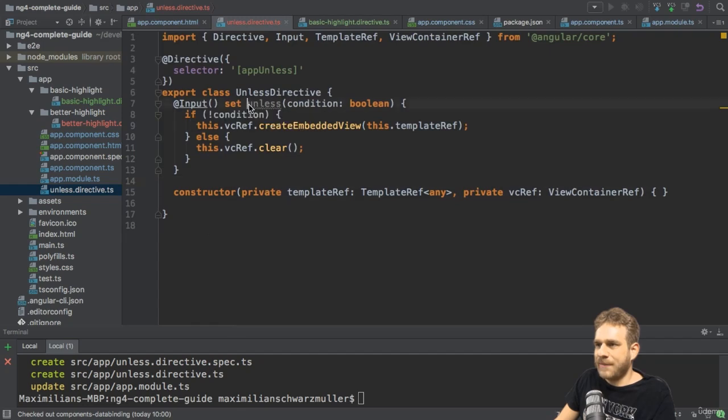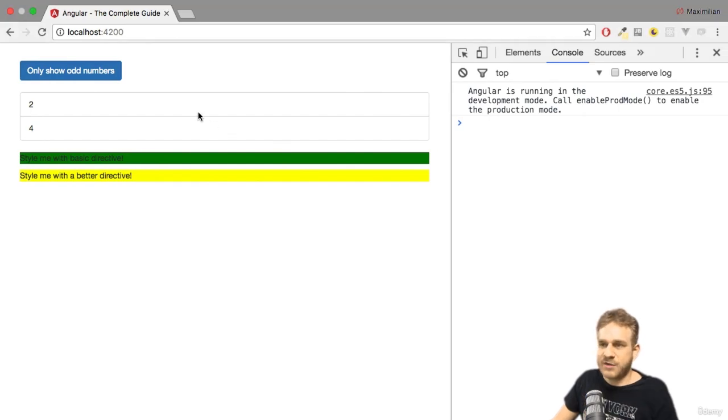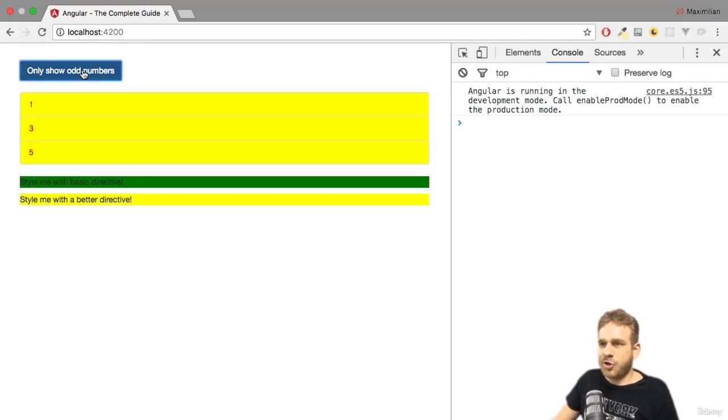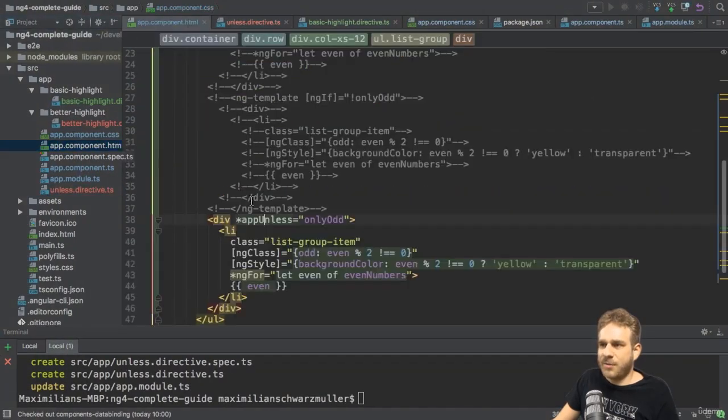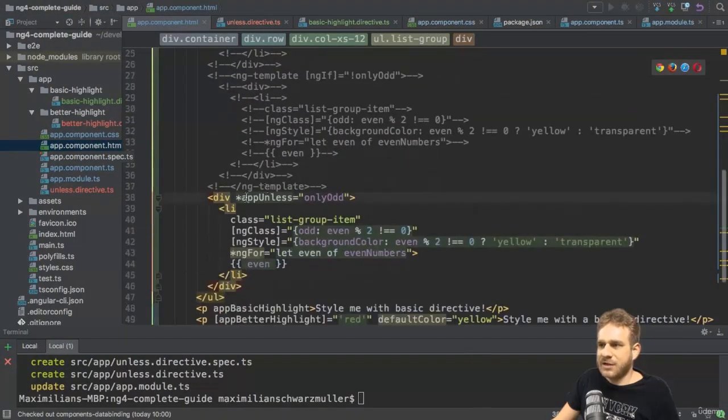So we have to make sure that our property here shares the name of the directive, app unless, exactly the same as the selector. Now with this, it works fine. And as you can see, if I toggle here, we get the same behavior as before, even though I commented out the ngIf block and use my own app unless directive instead. So this is our own custom structural directive built.